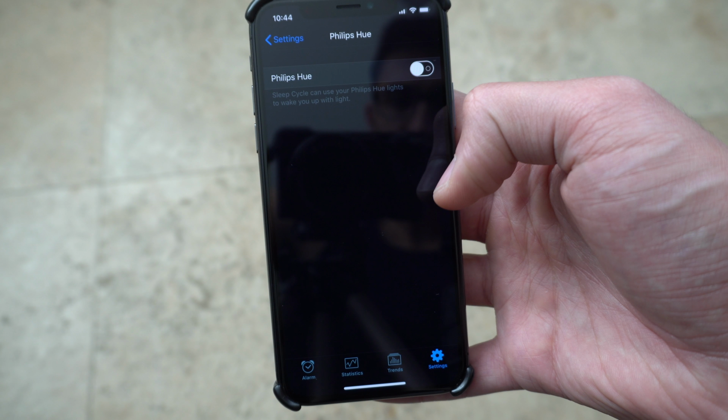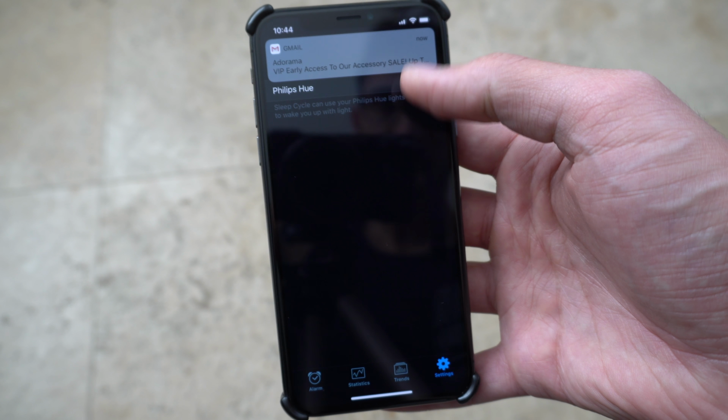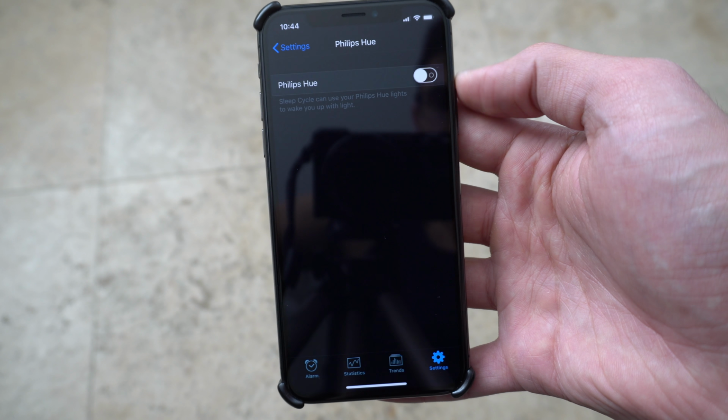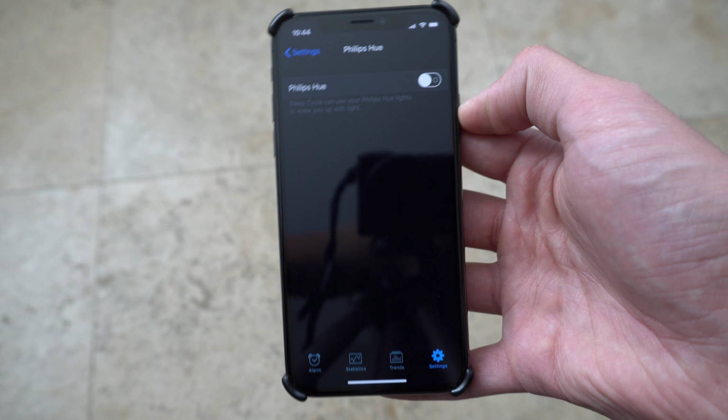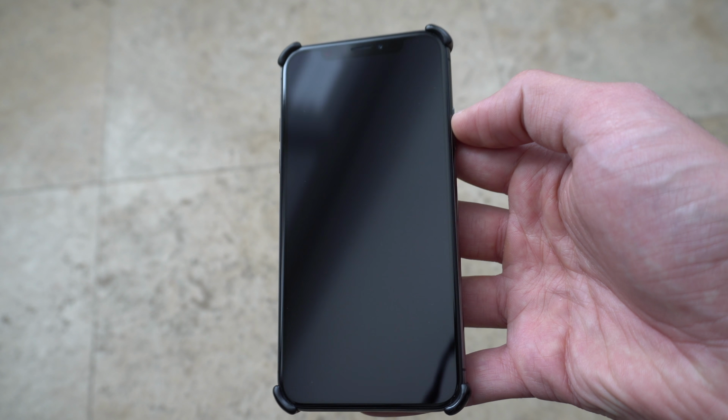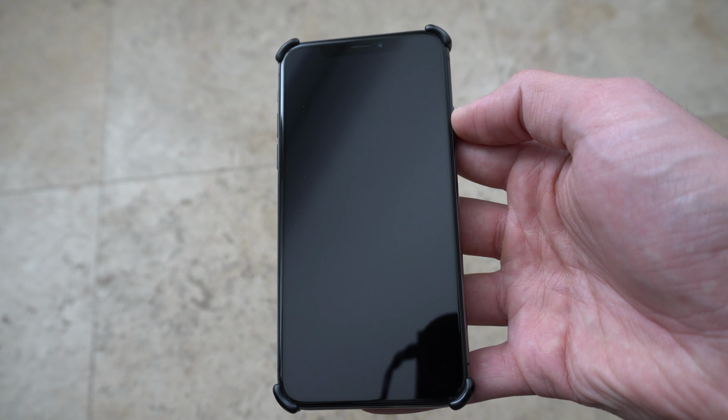Another cool thing is you can use Philips Hue integration so that it can use your Hue lights to wake you up slowly, but by the time I'm waking up, the sun's already up, so it doesn't really matter for me.